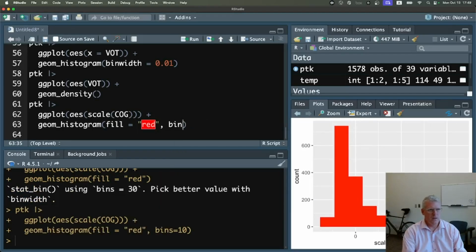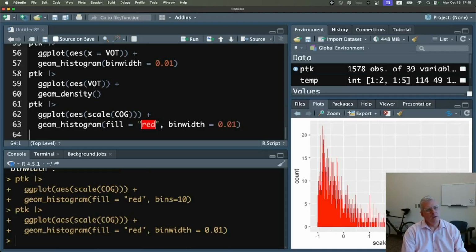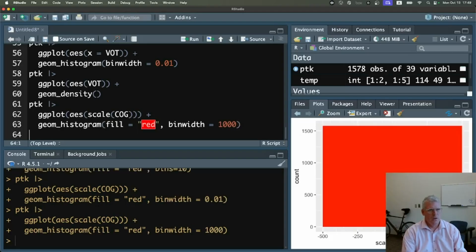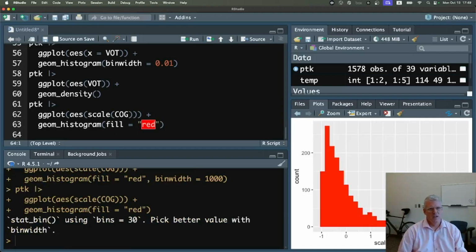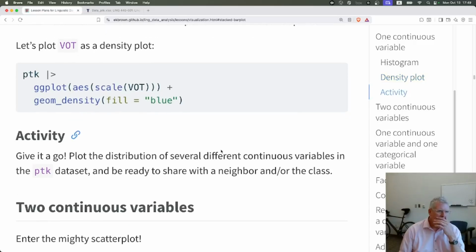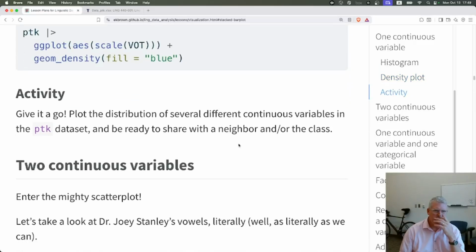How about bin width? Give me a bin width of 10 milliseconds, which is 0.01 seconds. That's not super. Oh, these aren't seconds. Sorry, this is a different scale. COG is a different scale. How about say 1,000 hertz? Oh, that was not useful whatsoever. Anyway, you get the idea that there's all sorts of customization you can do with the ggplot2 package. Okay, let's keep rolling here.